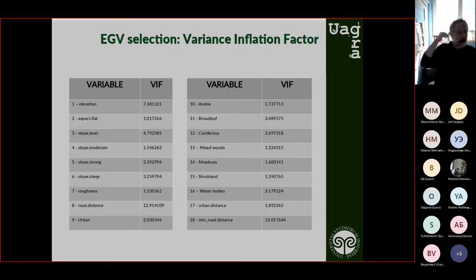So you have a VIF score for each variable, and you exclude from the analysis all the variables which have a too high score, using that with a grain of salt. For instance, you see here that distance from road number 8 and distance from minor roads, I mean forest roads, actually have a far too high VIF value. So by the book, I should exclude them. And instead, in this particular modeling exercise, I decided to keep distance from minor roads.